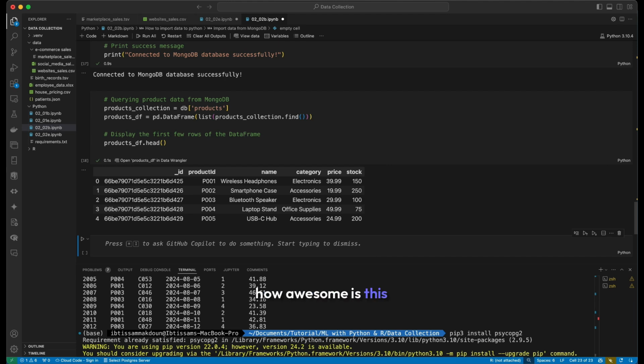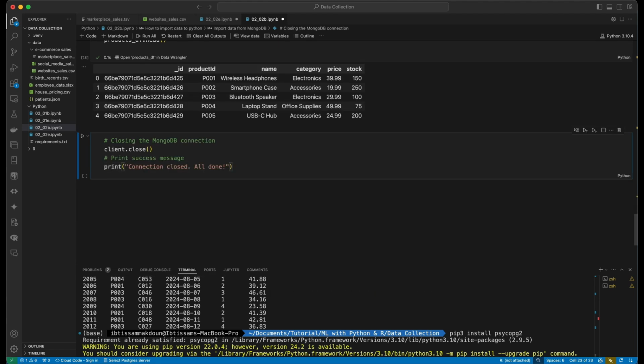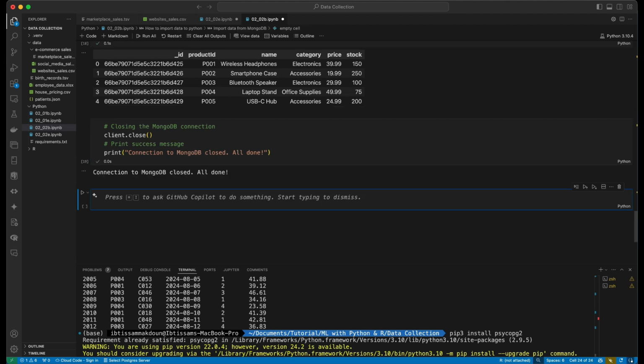How awesome is this? Before we wrap it up, it's important to remember to close the connection to your MongoDB database. This ensures everything shuts down properly and keeps your environment clean. And there you have it, connection closed, everything tidy, and data safely imported into Python.